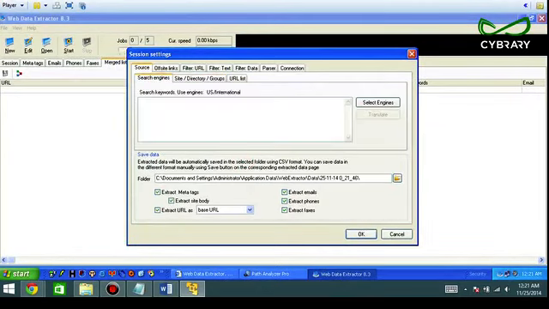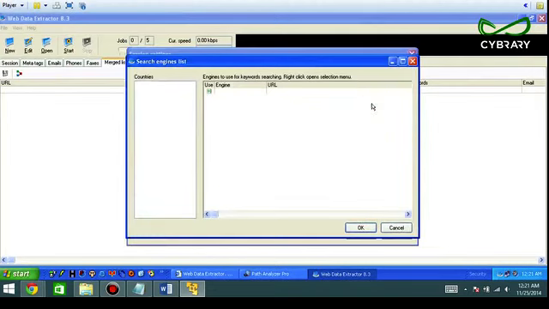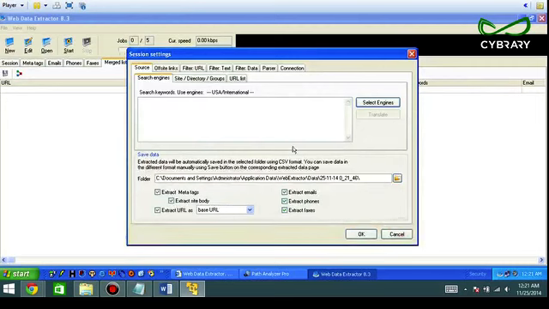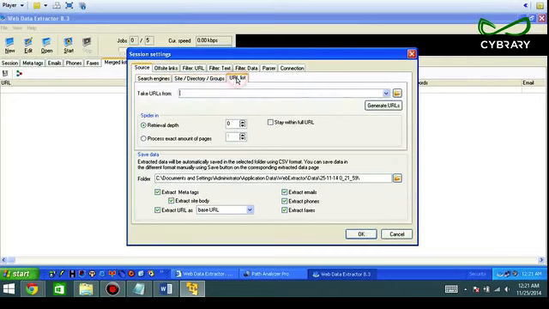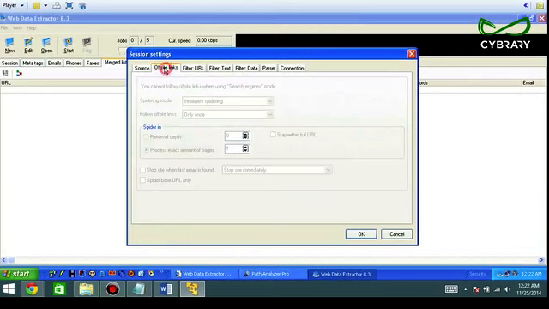Okay, what you can do is select search engines. If you want to add those in, this is where you would do it. You've got the site directory groups. This changes mostly just this section here when it goes through the different tabs.